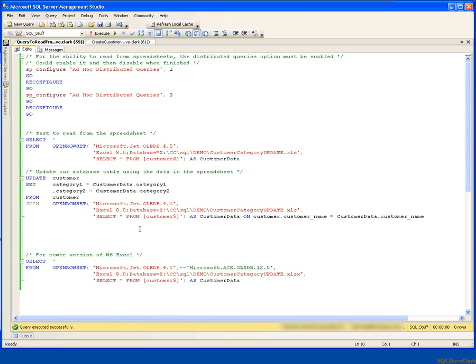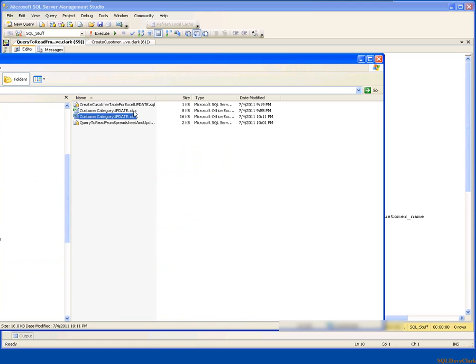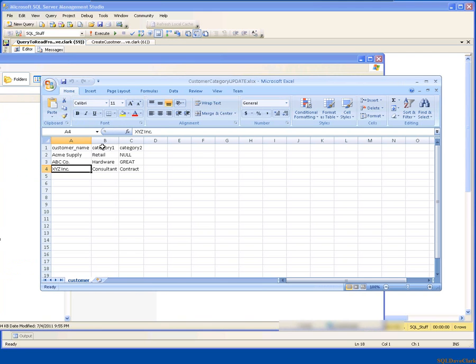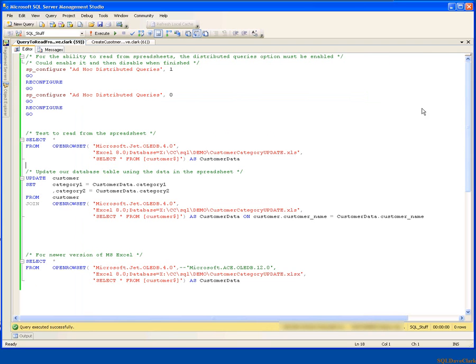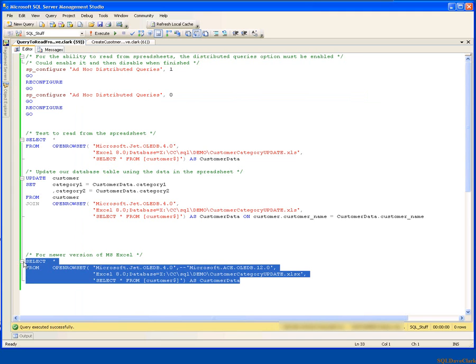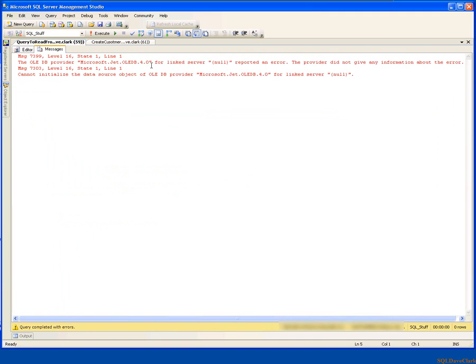Another thing you may come across is different versions of the spreadsheets. Notice down here I have another copy of this, Excel SX, and if I open that, you'll see it's the same, except now this doesn't have the updated data. This is how it originally was. But what we run into is that when we try to read from that in the same manner, we get a message about the Jet driver and a linked server that's null.